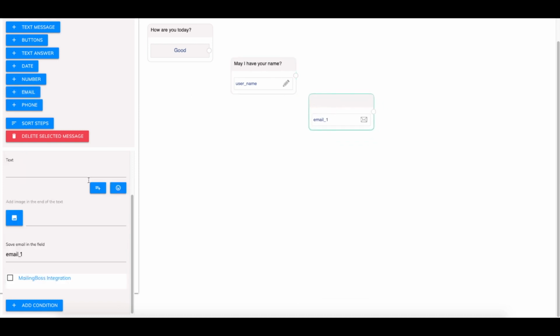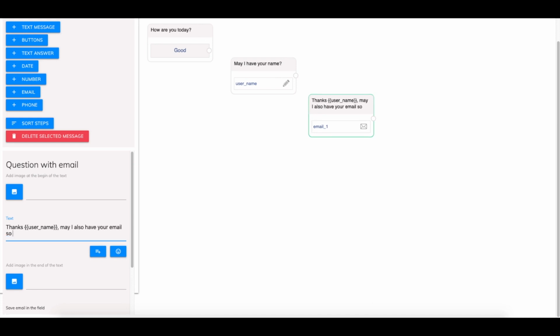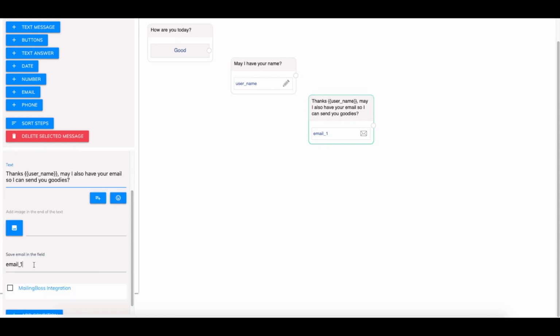So if I do the email feature here, I will type the message like this: "Thanks," and then you can click this button here to add the tag username. So it will filter in the name that they have given in this response in replacement of this tag. Thanks, person's name. May I also have your email so I can send you goodies? And then you're going to put the email tag that you would like. We'll just stick with this one.